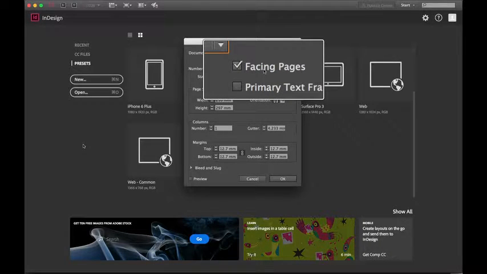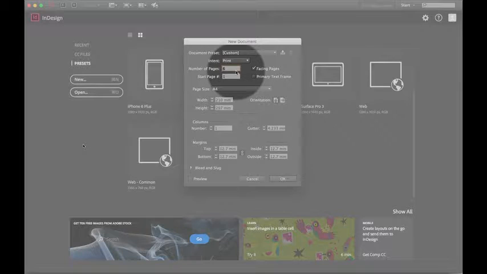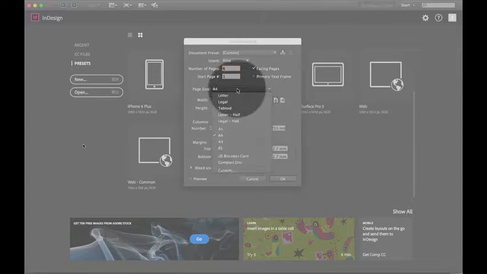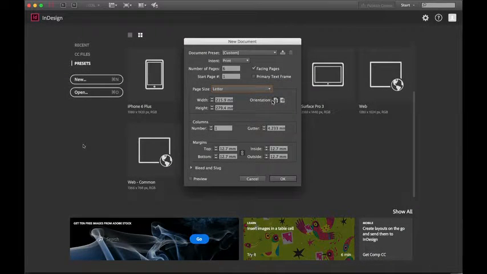Facing pages means if you have a document and there are these 2 pages, that is what it's called facing pages. You have 2 spreads. The number of pages, I'm just going to keep it at 6 for now. And I don't really like A4 as a size. I like letter better, so I'm going to change it to letter. I'm not going to mess around with the width and height because it gives me the letter size. The orientation, portrait, landscape, everybody knows this.